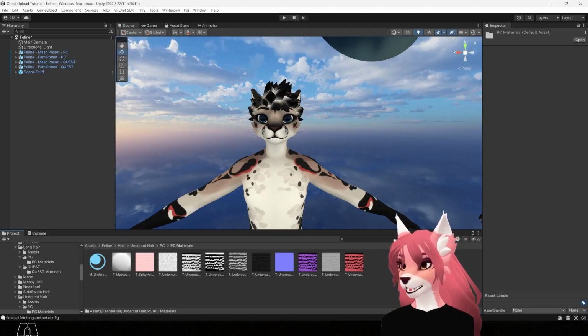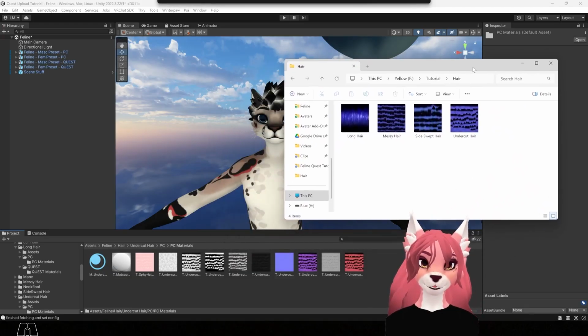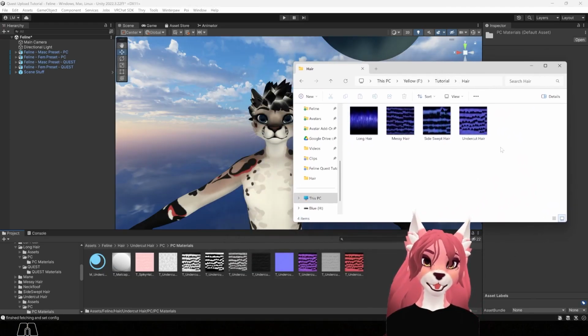Let's import a custom texture. Here are my textures here. These aren't the textures that I used in the tutorial. I just exported out some blue ones for this example. So let's grab the undercut hair and add it in.